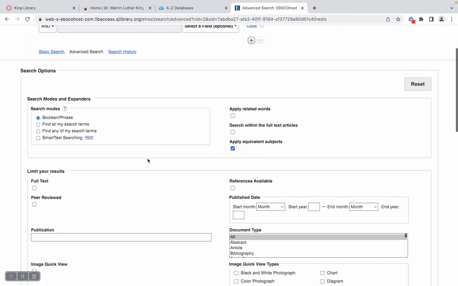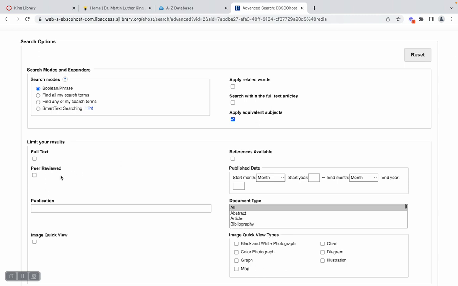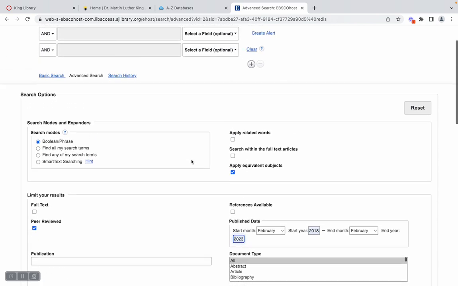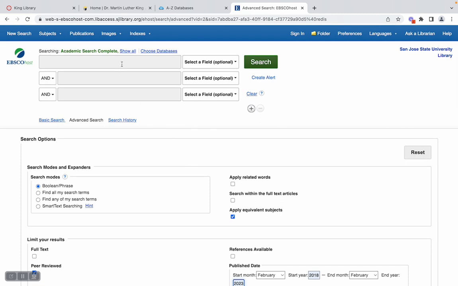Okay, now scrolling back down a little bit, under Limit Your Results, we're going to check off Peer Reviewed. And then over off to the right here under Published Date, we're going to apply February of 2018 to February of 2023, since you wanted within the last 5 years. Now going back up, we're ready to search.